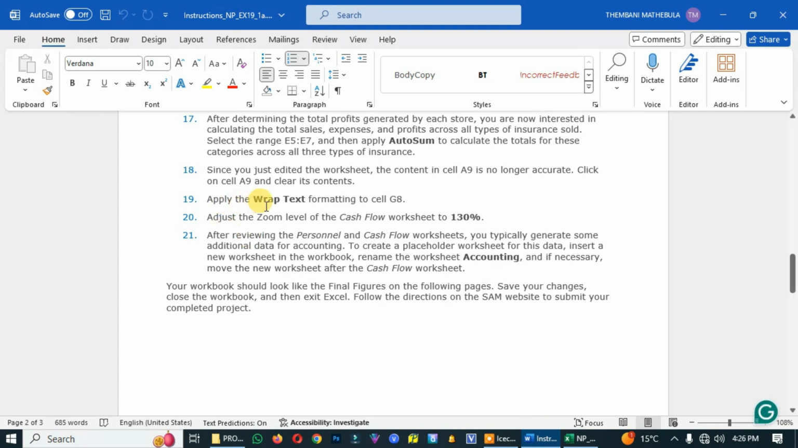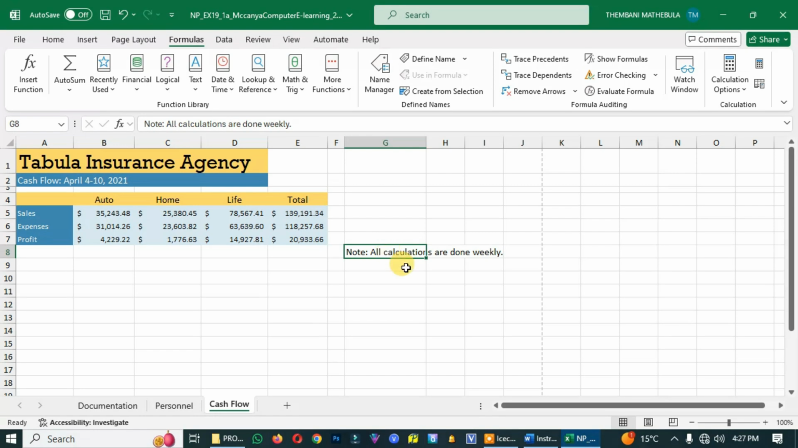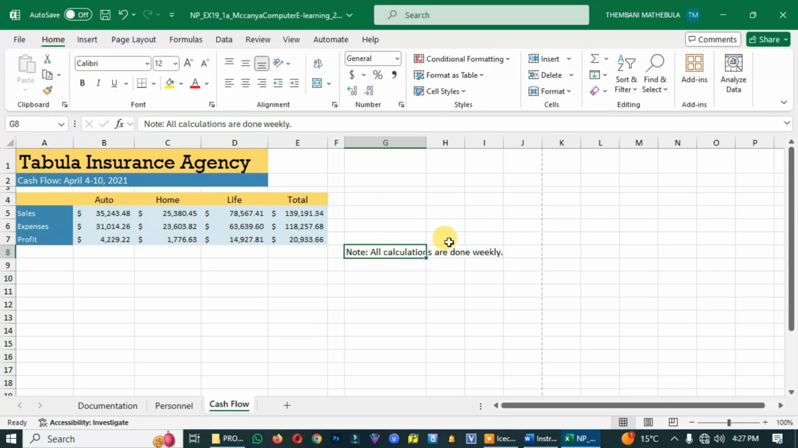Apply the wrap text formatting to cell G8. Cell G8 is this one. The wrap text formatting to cell G8. Okay. You see, I just pointed the mouse and automatically it described what this tab is. So this is the wrap text. We click on it.